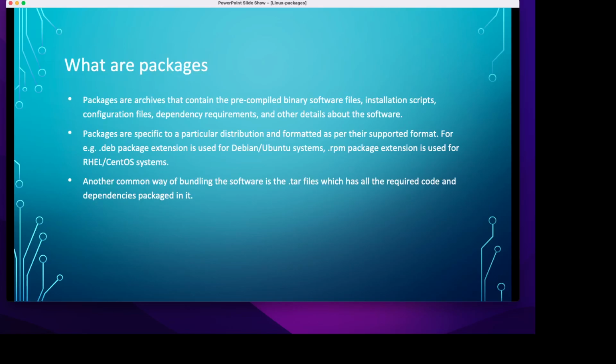So in general, across all the operating systems, packages are archives that contain precompiled binary software files, installation scripts, configuration files, their dependencies, and other details about the software. For example, the version number of the software. Now, packages are specific to a particular distribution and formatted as per the supported format. For example, for Windows, you have .exe. Similarly, you would have .deb for Debian and Ubuntu-based systems, and you would have the .rpm package extension for RHEL and CentOS-based systems.